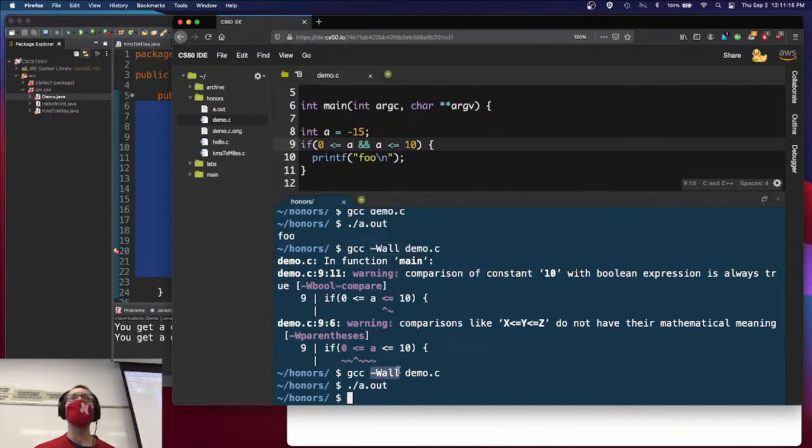But the Wall flag here, it's not the wall like that's holding up the ceiling. It is the warnings. Turn them all on so that I can see potential problems with my code. This is something called a linter or static analysis, where you've got a compiler or a tool that can look at your code before it gets compiled and start looking for potential issues, or lint.